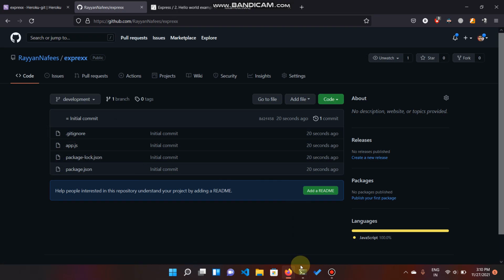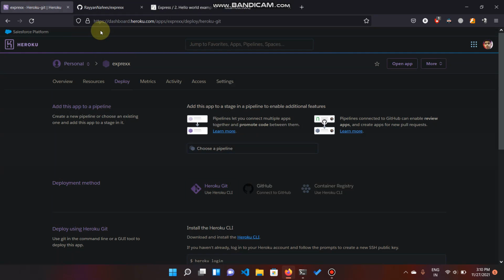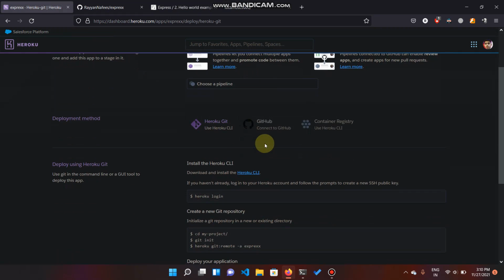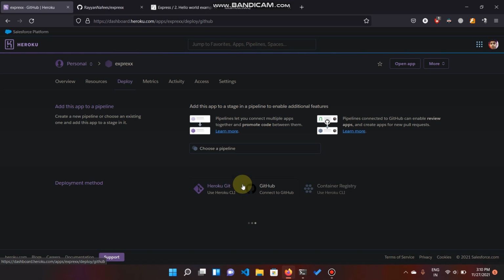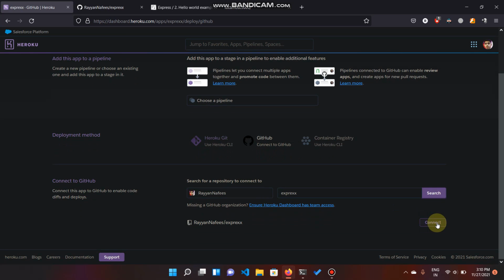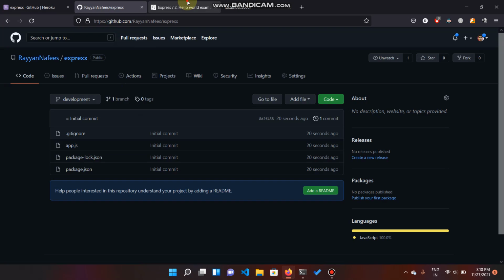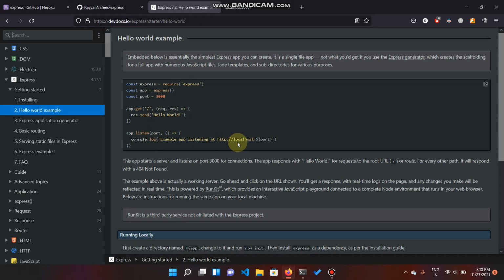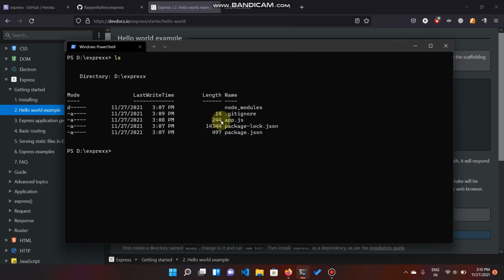But now it is time to deploy it to Heroku. In the deploy section, you have to go to GitHub and choose the name of the repository, which is express. Search it. Yeah, but don't connect yet, because this is an example of the application on localhost. As you can see, listening at localhost. So we have to make it Heroku-ready.